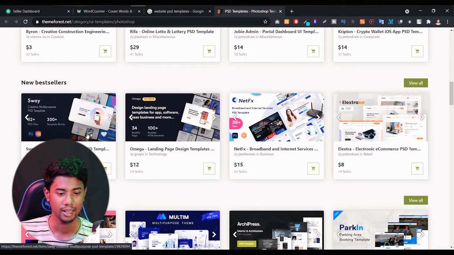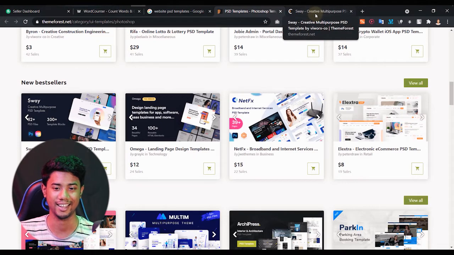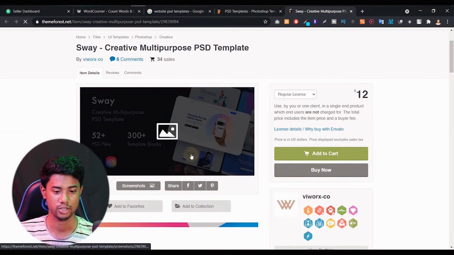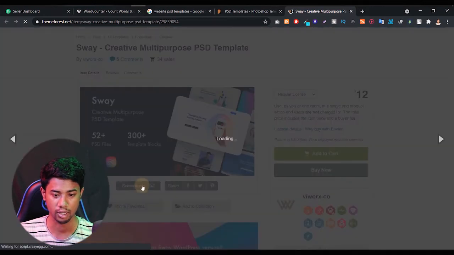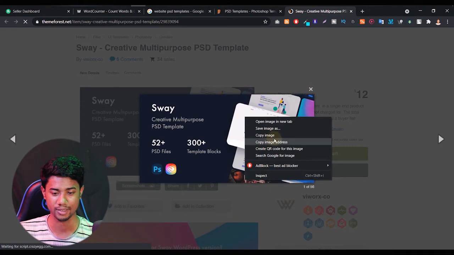PSD template. Let me open this one, then you will easily get the idea of what I did here. When I open it, as you can see, we get the screenshot here, and you have to click on this screenshot. Then this screenshot will be automatically loaded, and you just have to download these images.